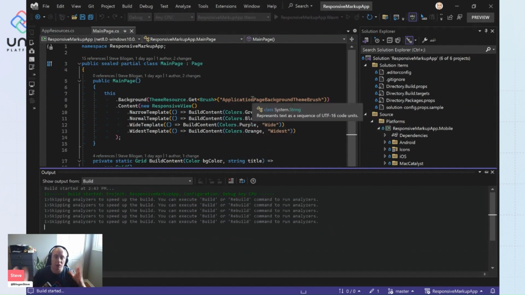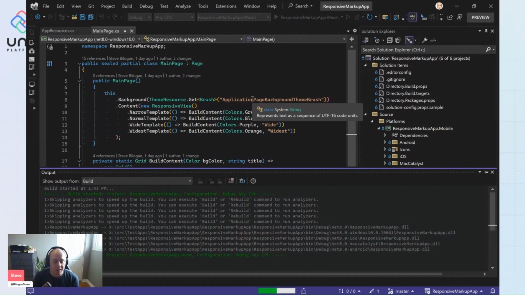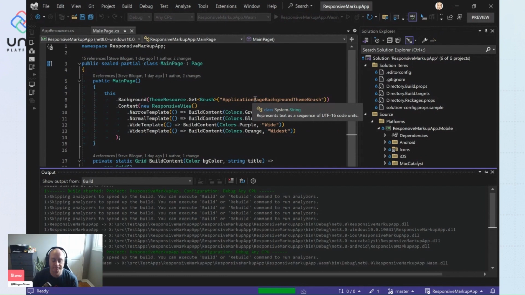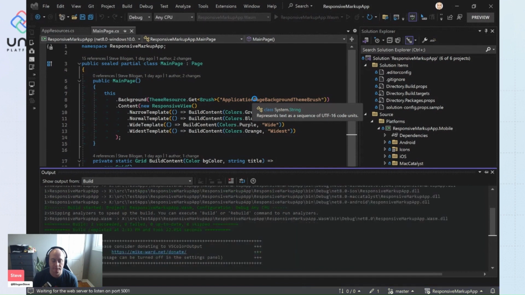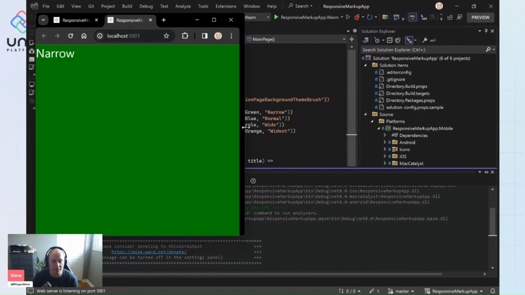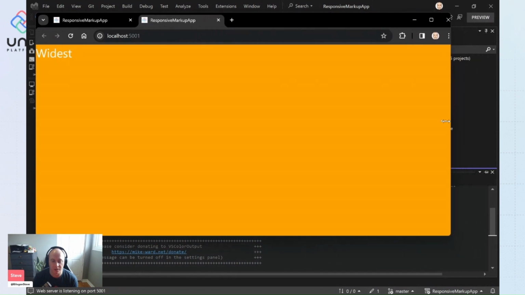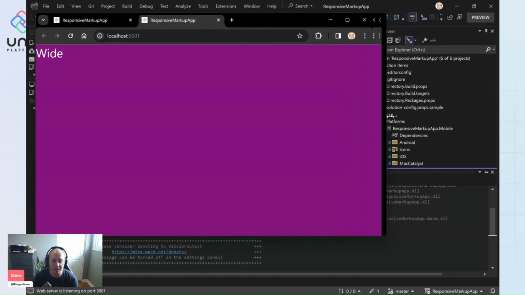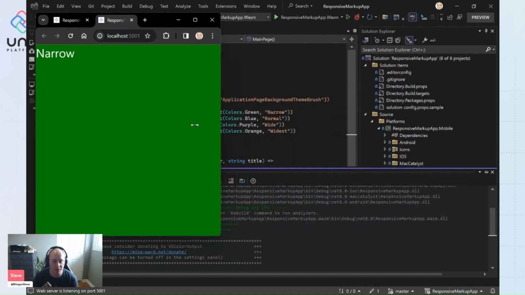If we were going to run this, we would get this nice application that is going to look like the one that we did in our previous video for responsive view, that changes colors and changes text as we change the size of the window itself. Let's get this running. And so here is our application loading up, and we're in our narrow state. And as I resize, we see the same behavior that we saw before with this application.